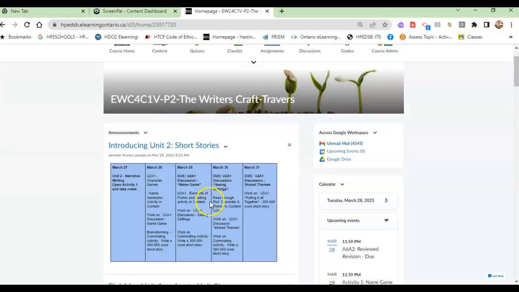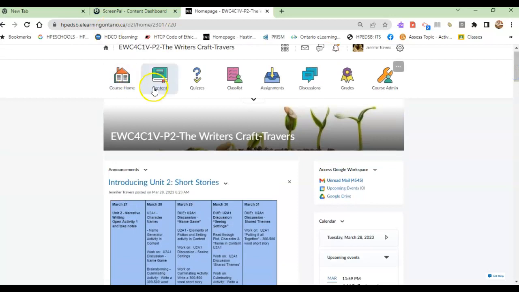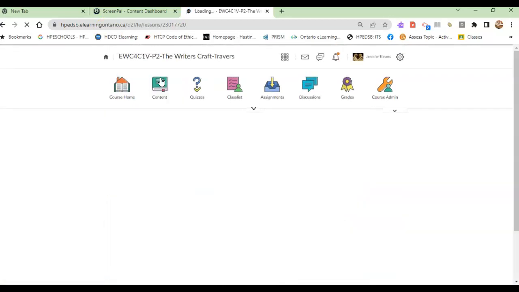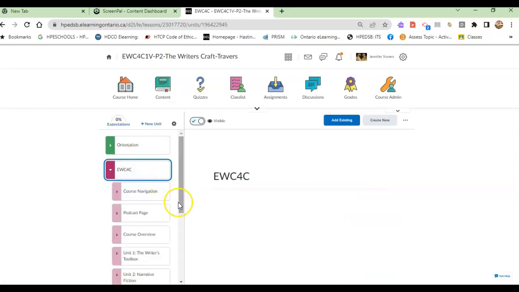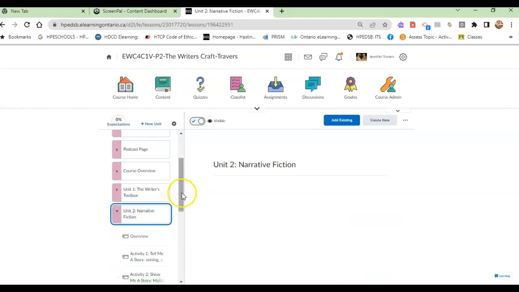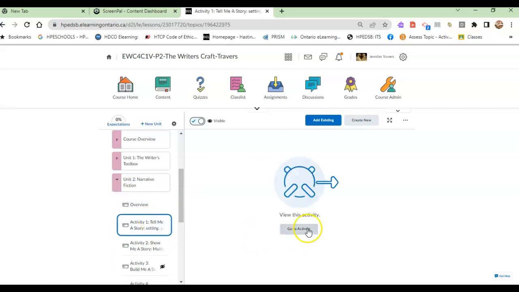The due dates are posted here. They're also in here. I haven't posted one for the culminating activity for Activity 1, but we'll get there. I'm believing it's probably going to be next Tuesday. So I'm going to go to content and hit up Unit 2, Activity 1.